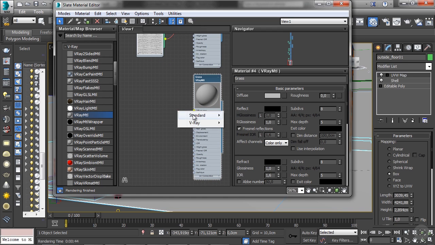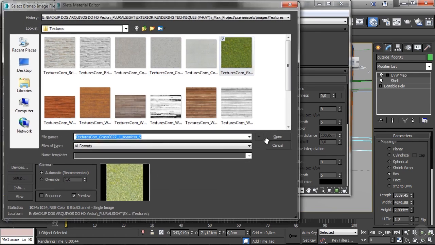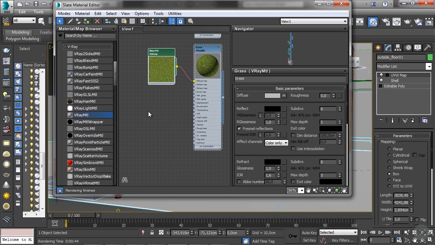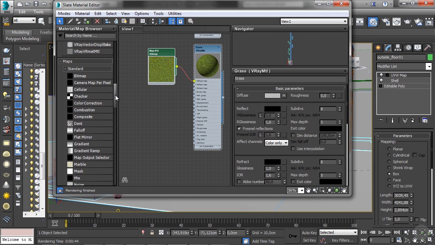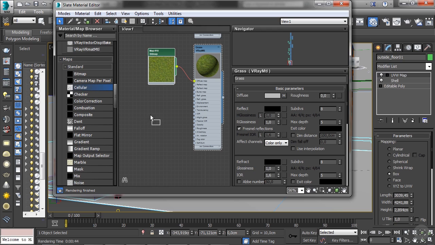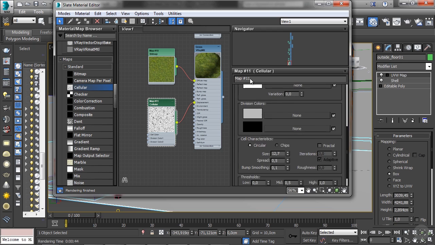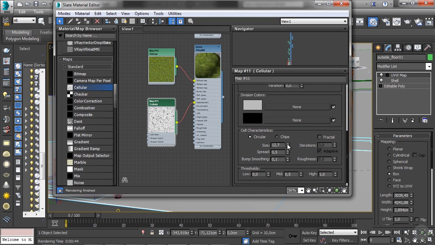So add a diffuse grass texture that I have here. And for the displacement, I'll just use a procedural map, which is going to be the cellular map. And I'm going to add this to displacement. And let's just tweak a few things. So open the map, scroll down. And in here, we want a very small size. So let's try something like 1.